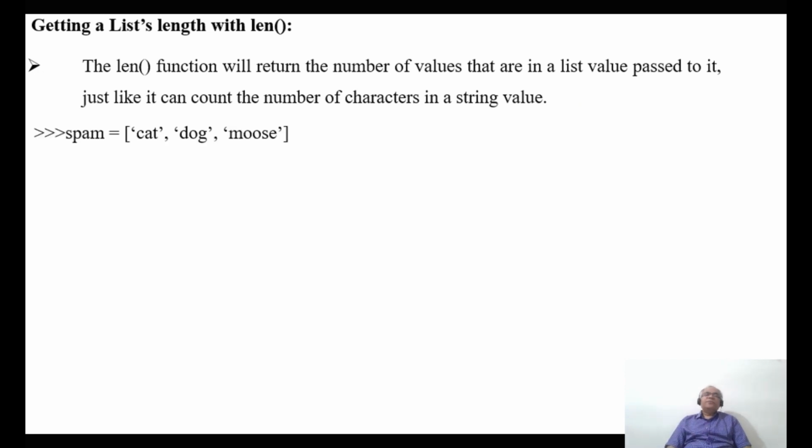For example, consider spam equals cat, dog, moose. These are all the items or values inside a list which is assigned to a variable called spam. What is the length of this spam? The length of this spam is 3, because cat, dog, moose.